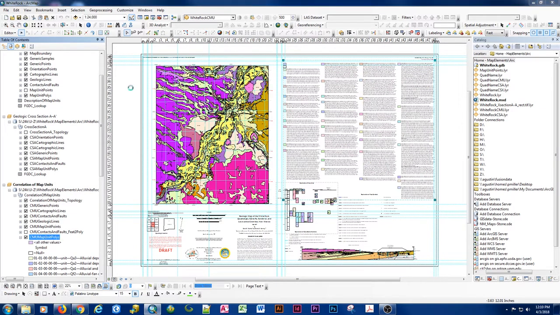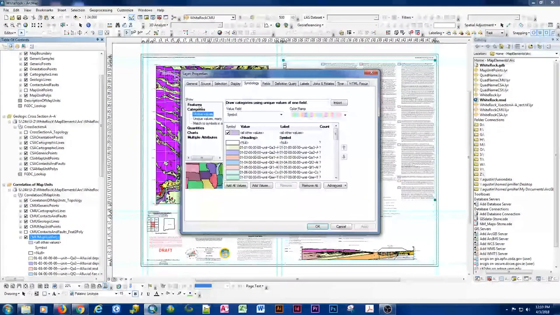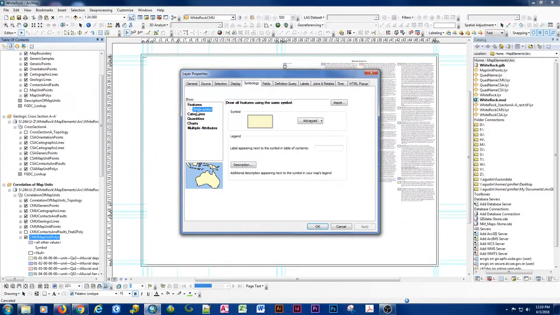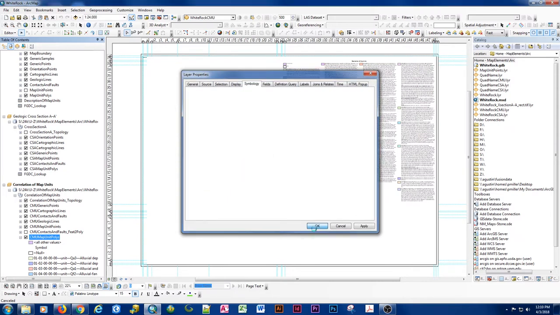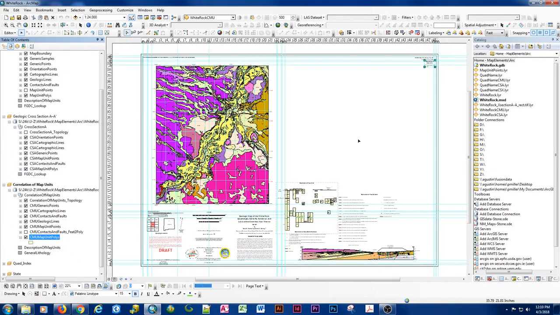So let's go back a step. If we do this off of a single symbol, our description of map units is right here, and there's one polygon and no description for it because all of these are exactly the same. So it's not as useful.